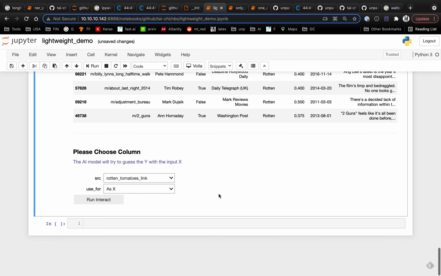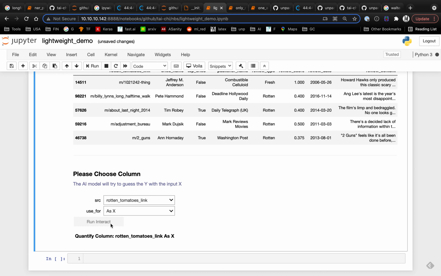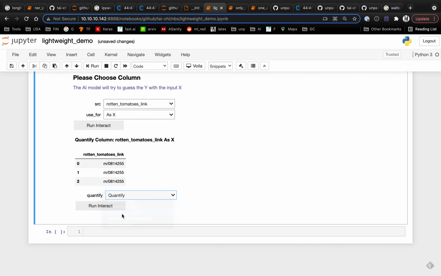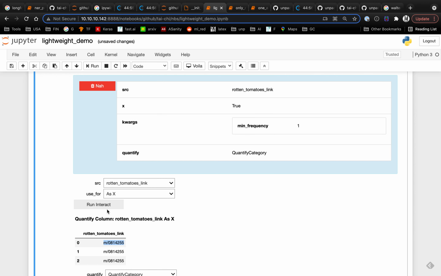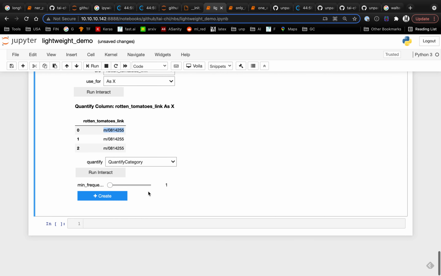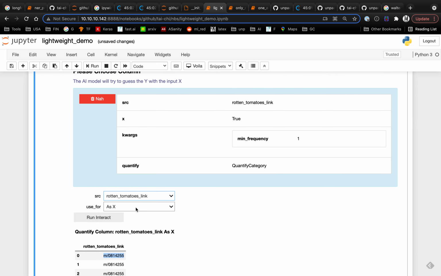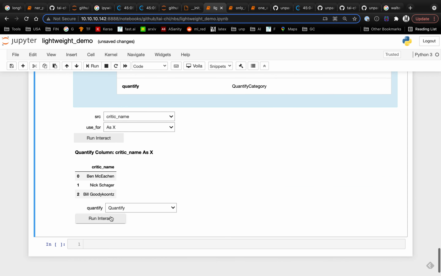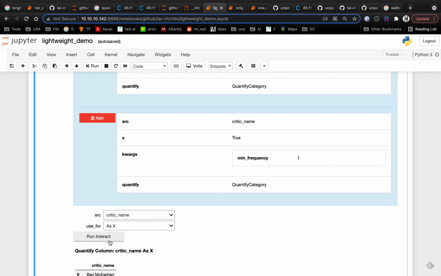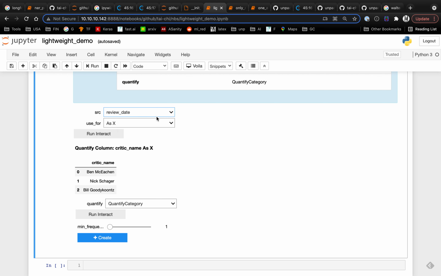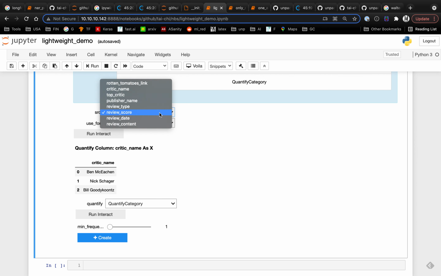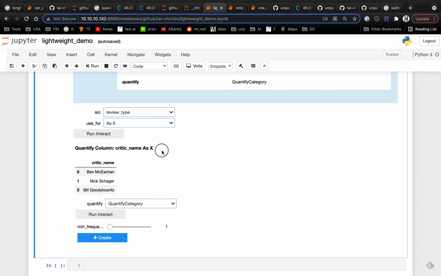Okay, so let's try to choose Rotten Tomatoes link as X. This is a quantified category, because I guess within one cell there's only one movie link. It shouldn't be two movie links, right? So let's hit create. So a single category will be enough. And I choose the critic's name, which is the user, also as X. And here I use quantify category. Yes, there are two configurations now, both X. And now we should have some Y. This is the review type, fresh and rotten, also as Y.